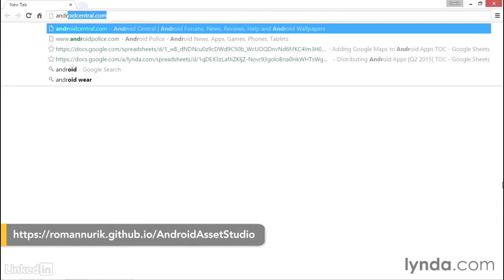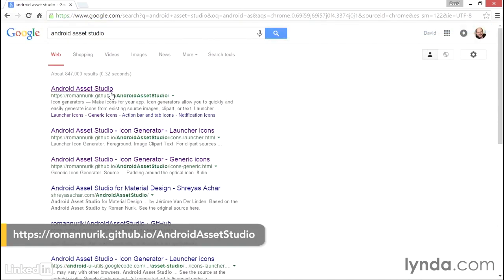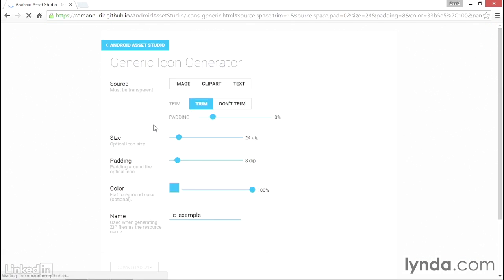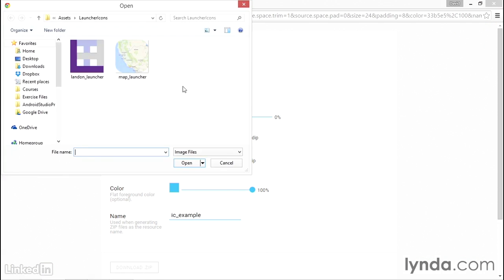To do that, I'll use an application called the Android Asset Studio. You can find it at this URL. The Asset Studio gives you a lot of tools for turning graphics into icons and executing other graphic tasks. I'll go to Generic Icons, and then I'll click Image. I'll browse to the folder that contains my launcher icons under my exercise files, and I'll choose the Landon Launcher icon.